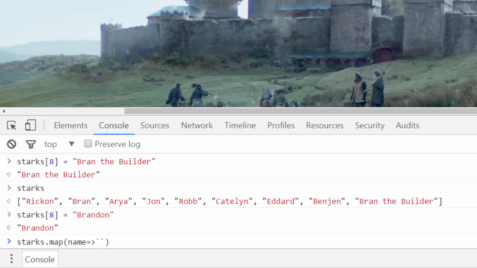So I'll put a string, a template string, and then I'll put a $ sign and 2 curly brackets. Whatever's in these curly brackets will be interpreted as JavaScript, but put right into the string. So here I'll say name, and then after that I'll add the word Stark. So we're going to make a map of names and turn all the names into the name with Stark after it. I'll add that and press enter.